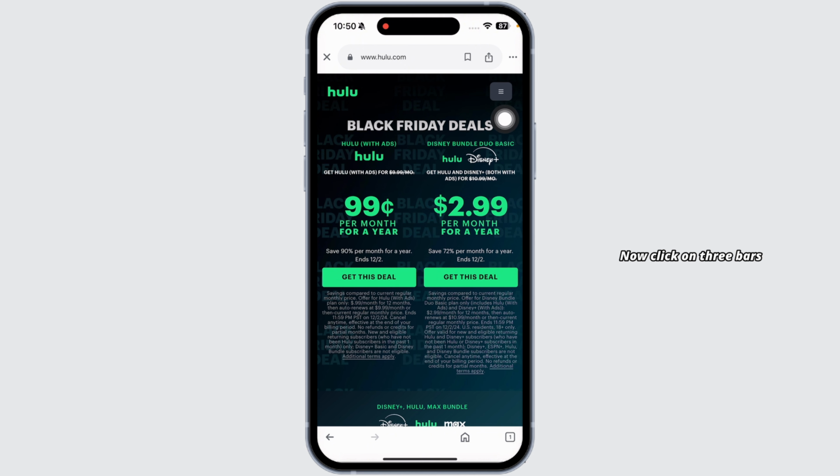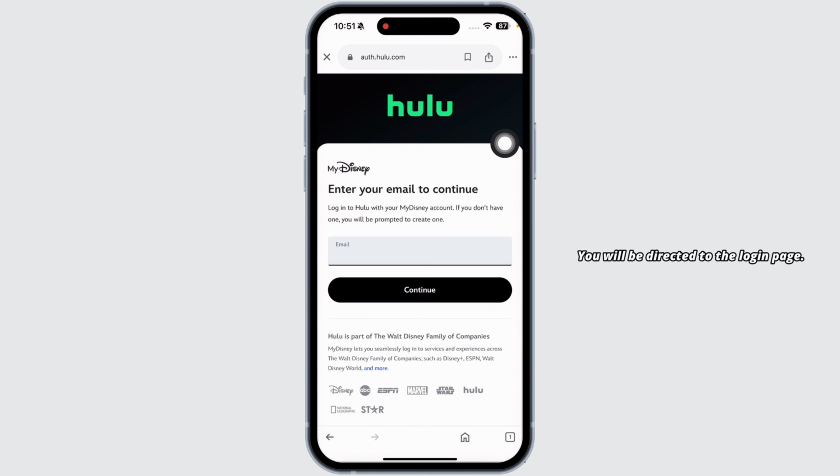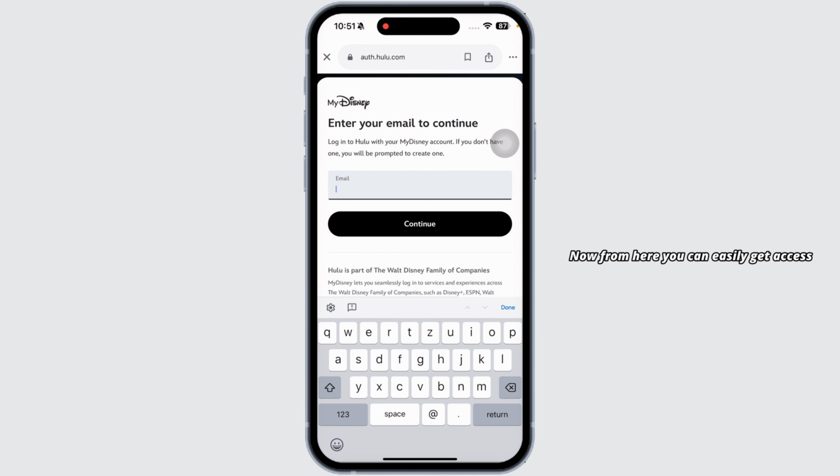Now click on three bars given at the top right corner. Different options will appear. Navigate to the option Login. You will be directed to the login page. Now from here you can easily get access to your Hulu account.